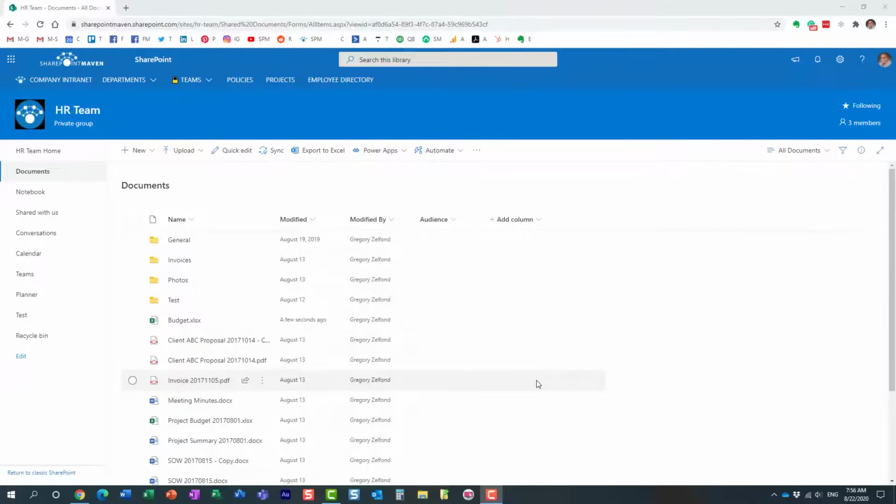I would like to show you how you can force Microsoft Office applications to be opened in the native desktop application instead of the web browser. Let me explain to you what I'm talking about.